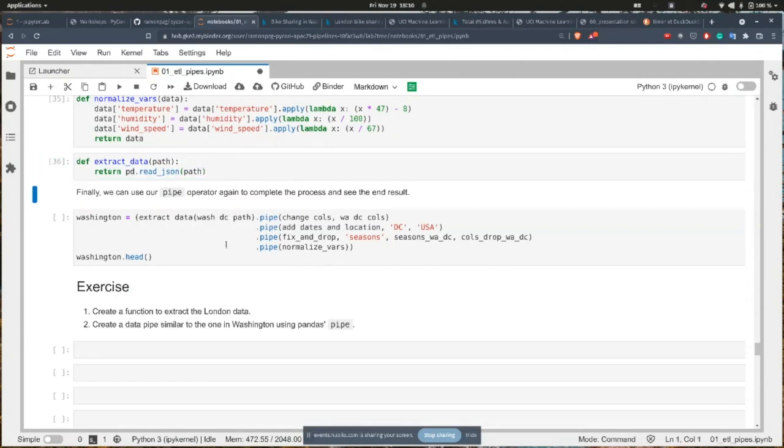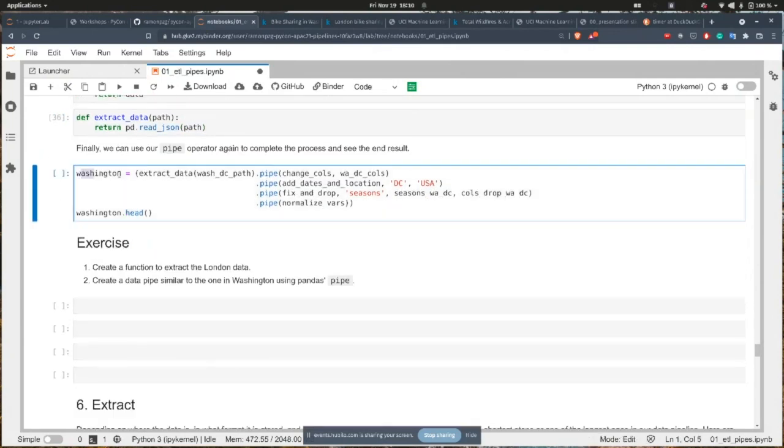And then notice here what we're going to do. We're going to create a variable called Washington, and then we're going to extract the data set. We cannot use pipe on an object that is not a data frame yet, so we have to extract the data set and have it available to be able to use pipe.